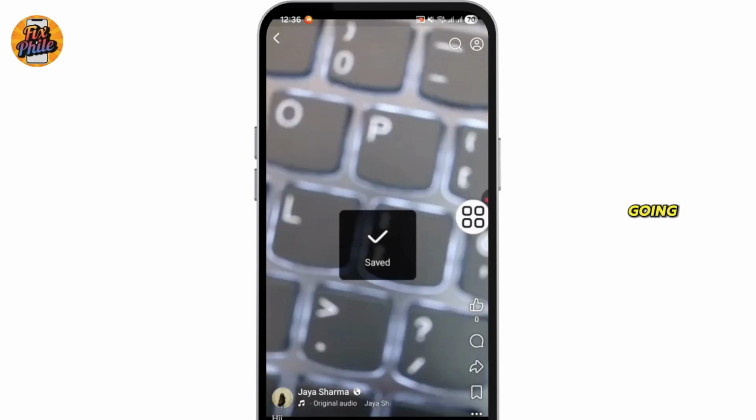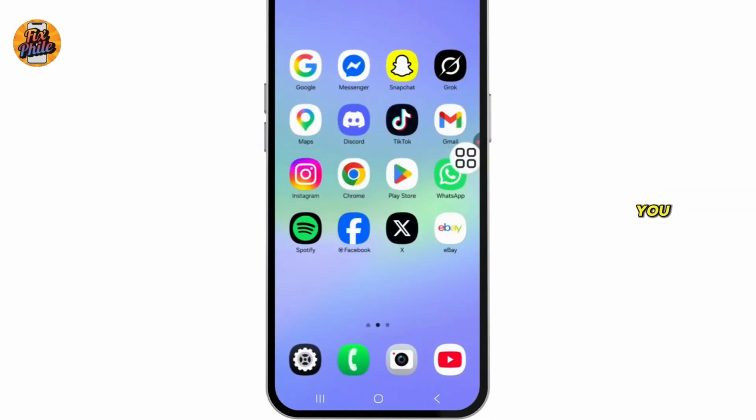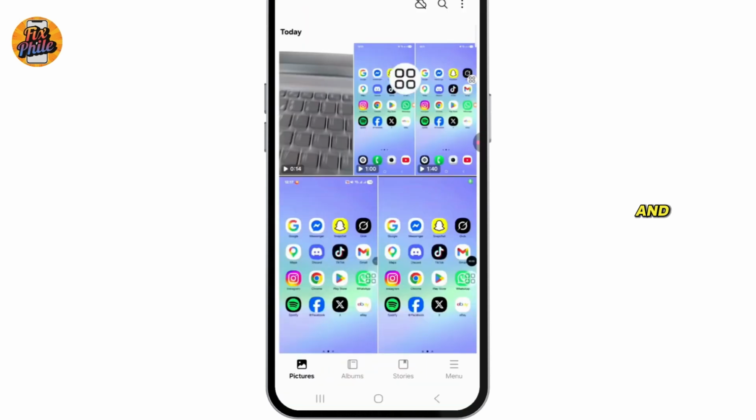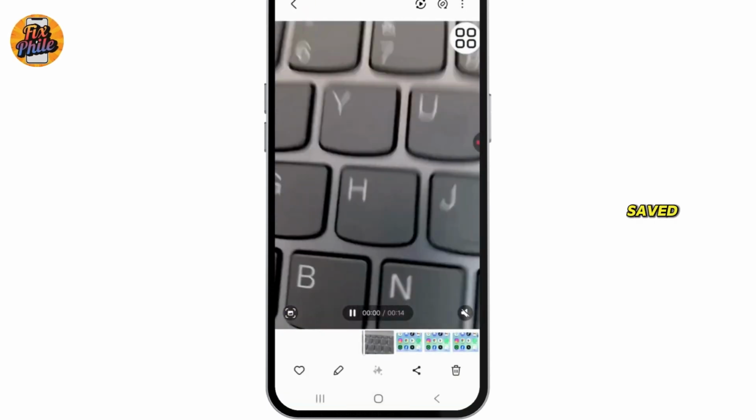Now, this reel is going to be saved on your gallery. To check, you can simply head over to your gallery. And here, as you can see, the reel has been saved.